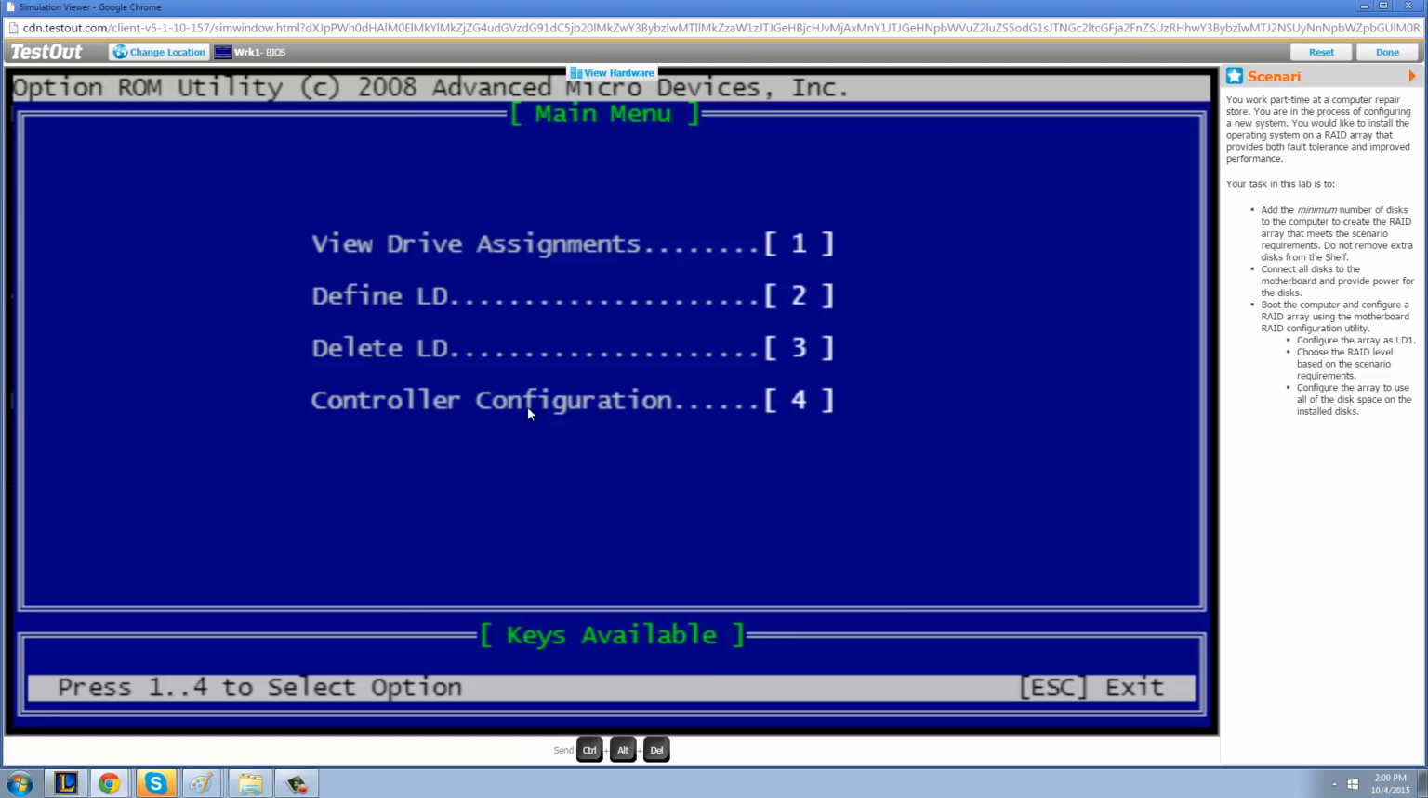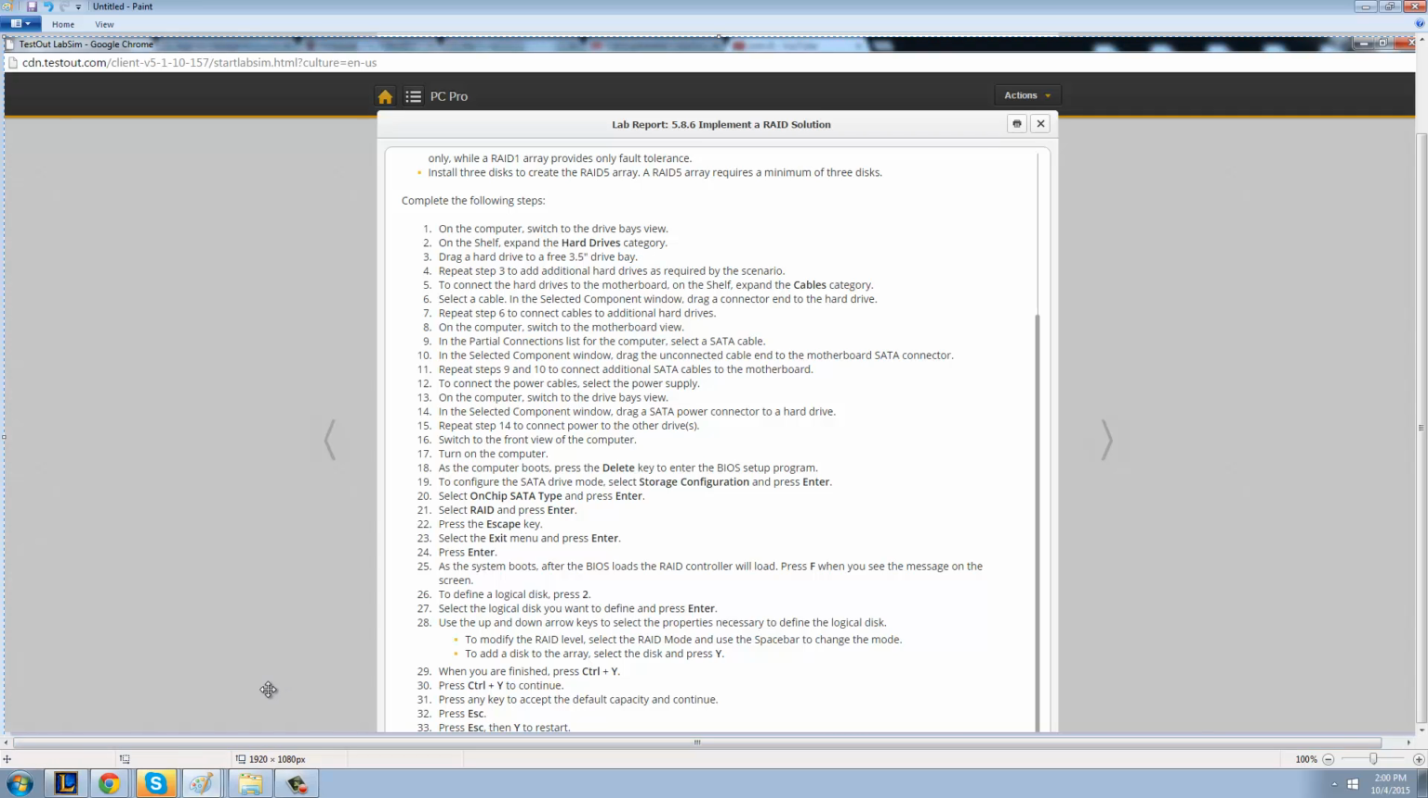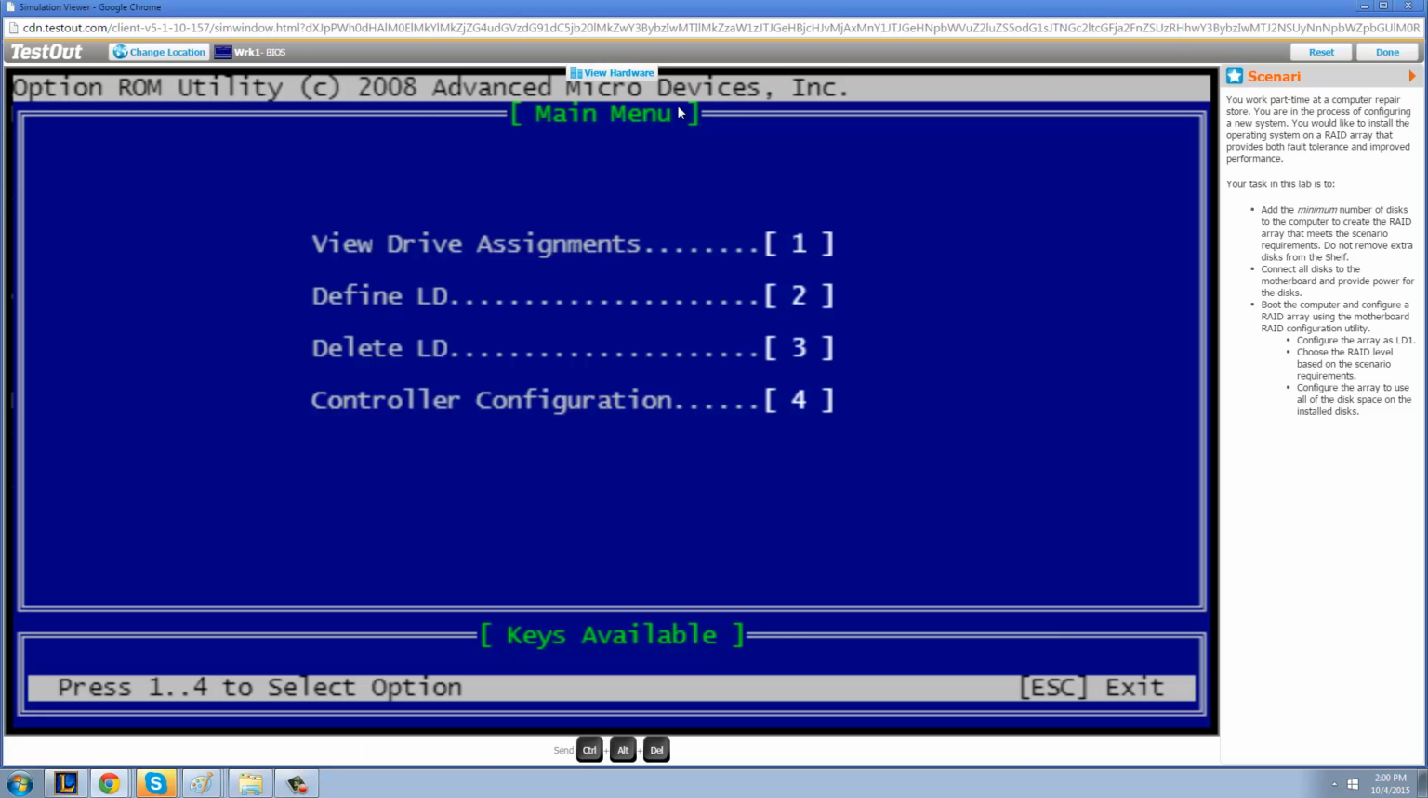Okay, RAID 2, 1, 2, 3, 4. None of these options work, and the next step would be to press 2 to get into define LD. If anybody knows how to fix this problem so I don't freeze anymore, that would be helpful.